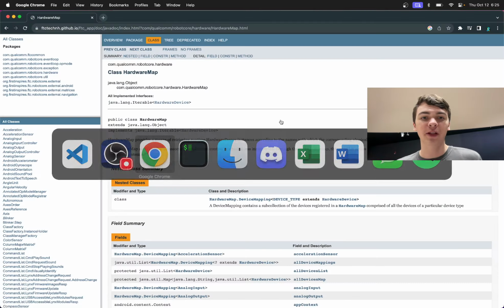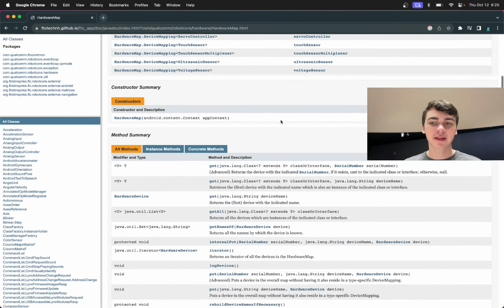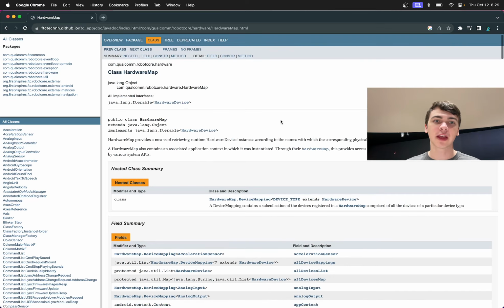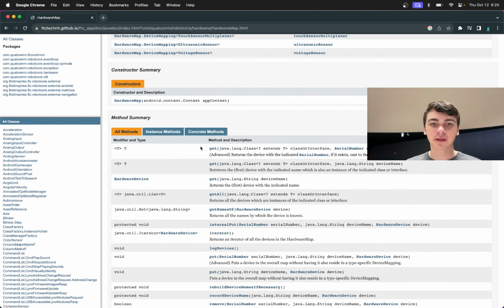If you need more information about the hardware map, you can check out the documentation page. Now, the hardware map is a substantially larger object than DC motor simple, so it's a little bit hard to read, but all we care about is this first function, get.